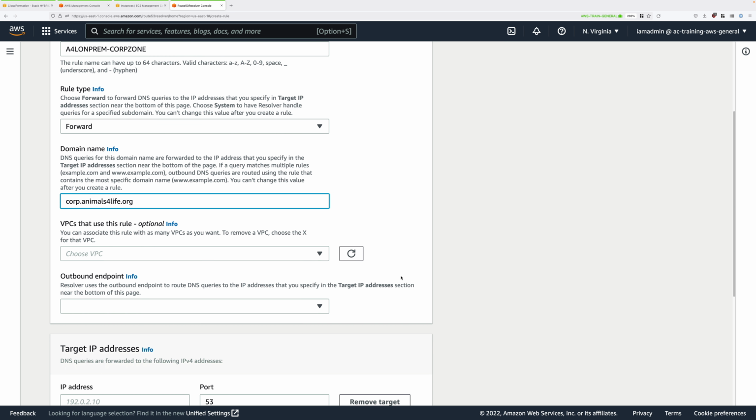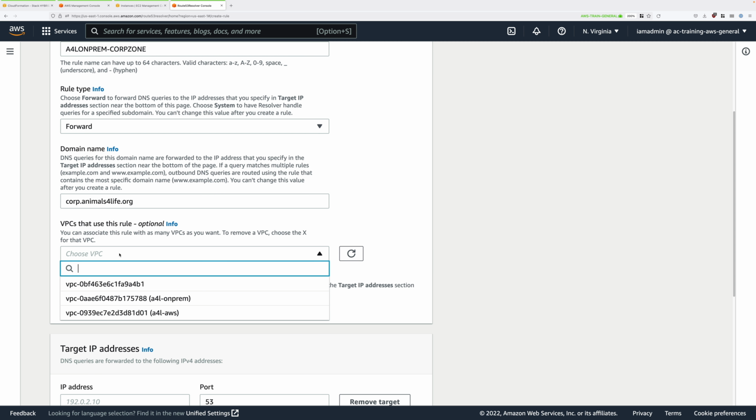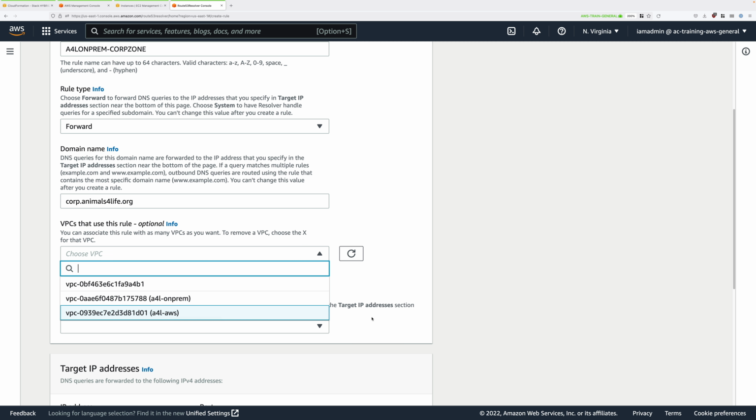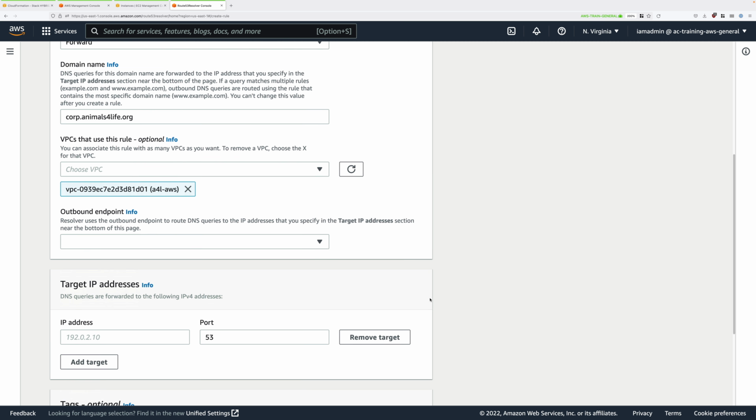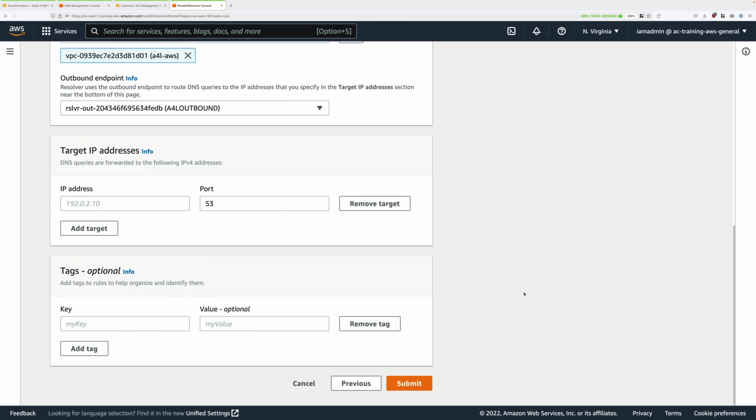And then we need to pick which VPCs will use this rule. So it's going to be A4L-AWS. We want this rule to apply to all services within the AWS VPC. And then we need to pick the outbound endpoint that this rule will apply to. So click in the drop-down and select the A4L outbound endpoint that you just created. Now this rule is going to forward any queries for this domain name, and we need to pick where those queries are forwarded to. So we need to give 2 IP addresses.